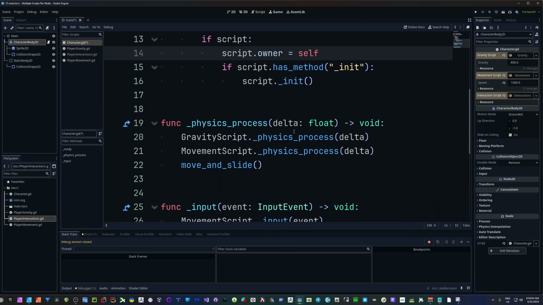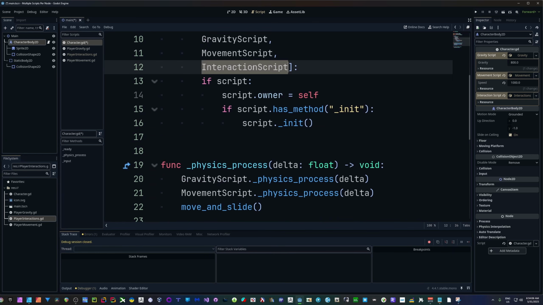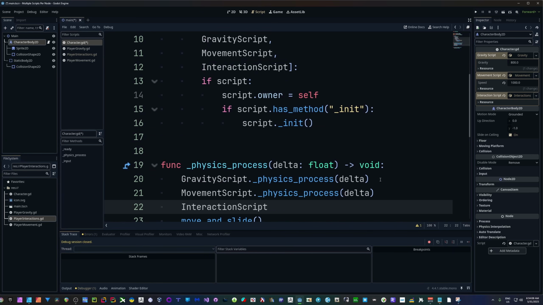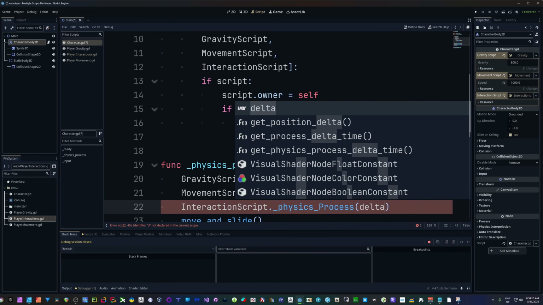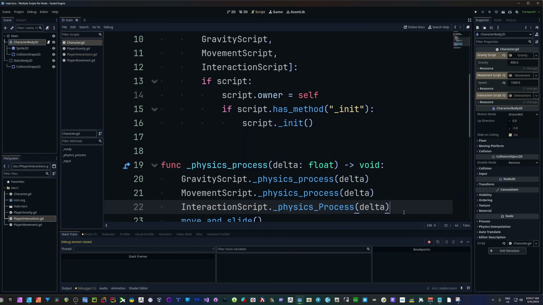This is already being set, so we're inside of our for loop. And then again, in our interaction, we can just come in here, interaction script dot physics process, pass in the delta, and we'll be good. We've now added a third external script, or third script attached to this node aside from the main script, which would be a total of 4 scripts. All right, so hopefully that gives you an idea of how you can attach multiple scripts onto a singular node.